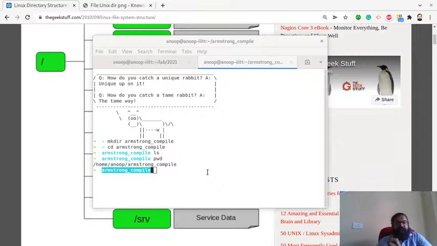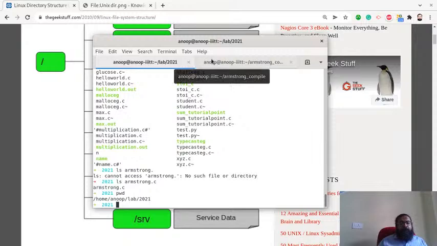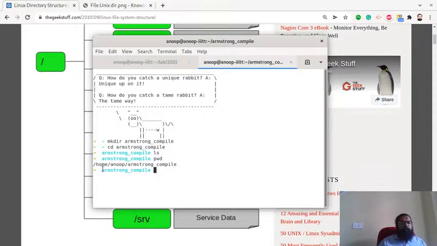Okay, so the question is, I have a particular file called Armstrong.c in the folder /home/Anoop/lab/2021, and I have created another folder called Armstrong_compile, which is in /home/Anoop/Armstrong_compile. Now I want to compile the Armstrong program and store the compiled output here and run it from here. Can someone tell me how can I do it?